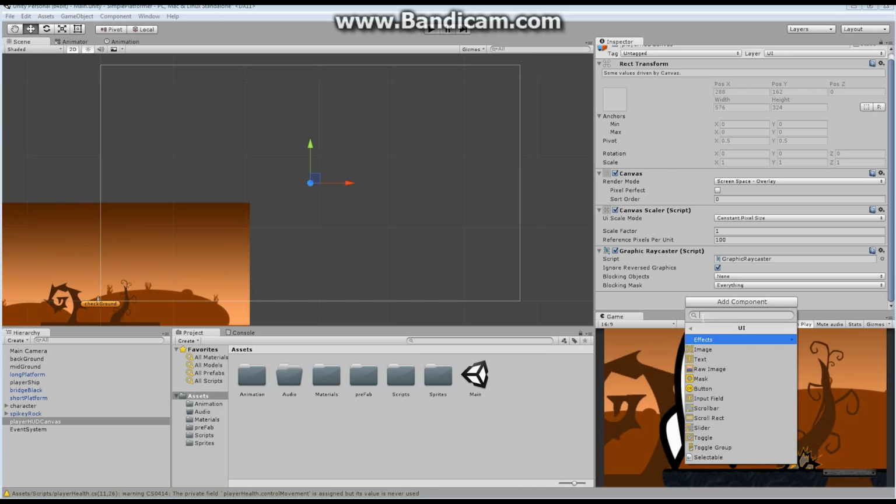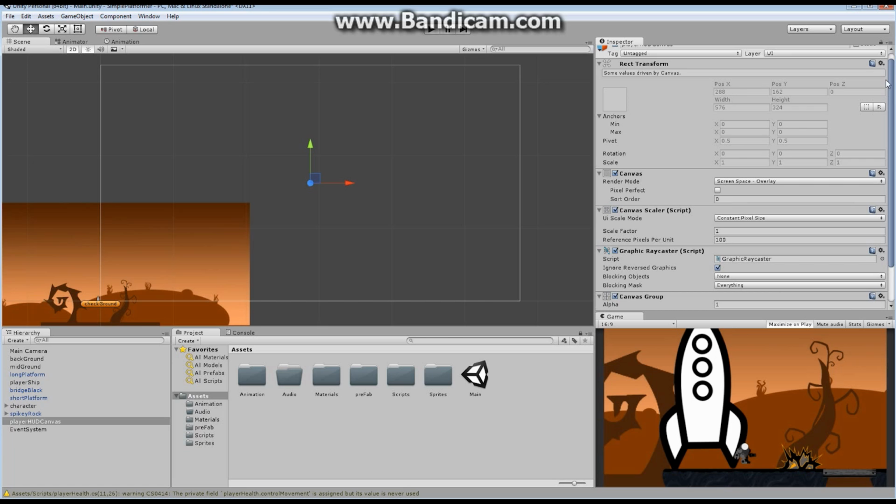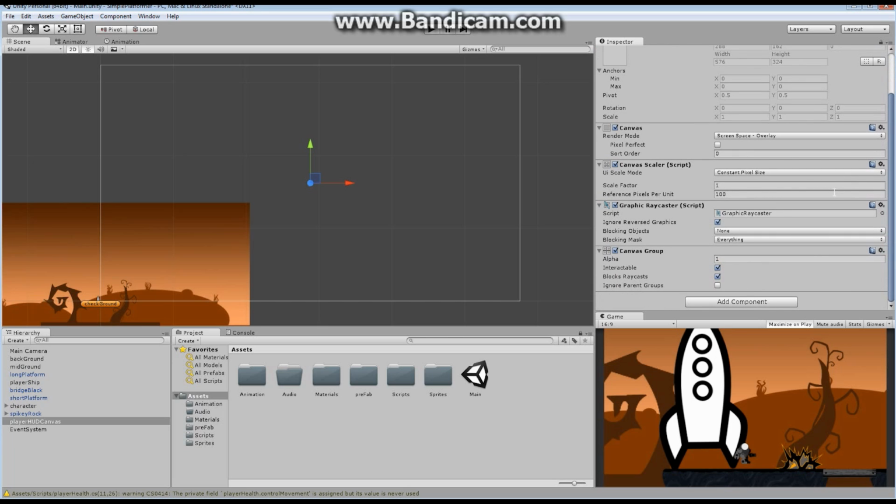Just type it in right here in the selection. Type in canvas, and you're going to see something called a canvas group. Add a canvas group. The canvas group is basically an envelope within the envelope. Think of it that way. Everything's going to be placed on this canvas group.